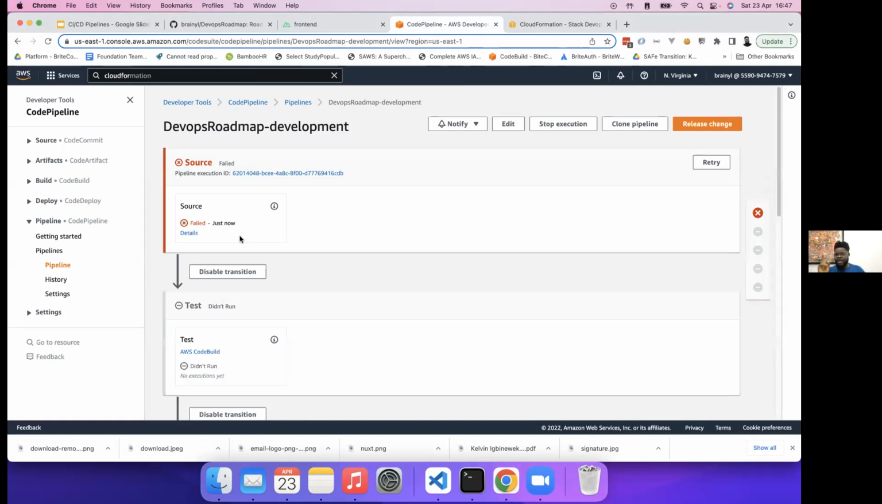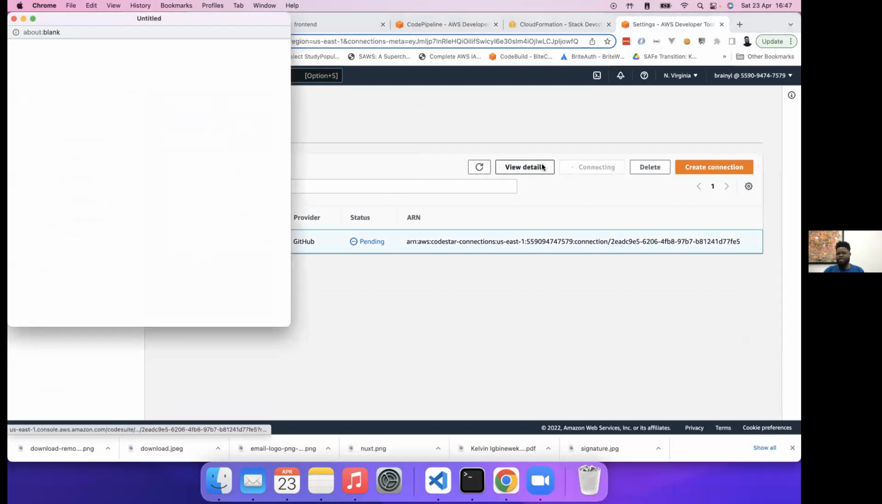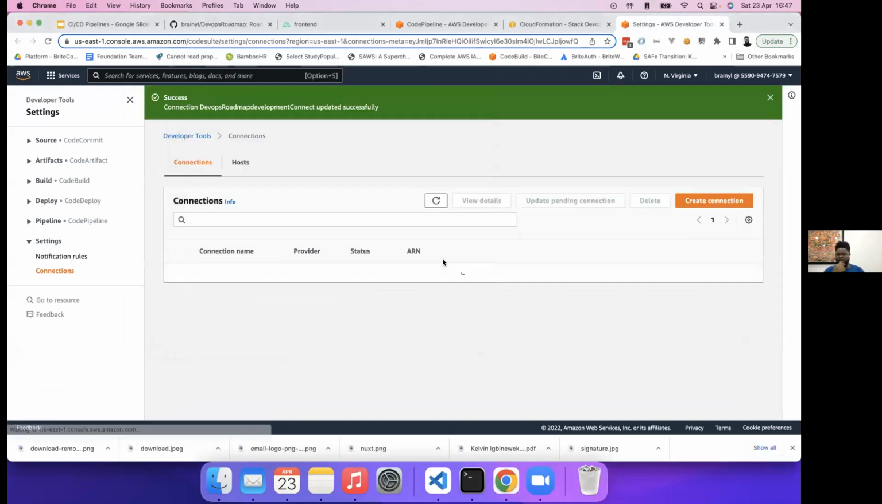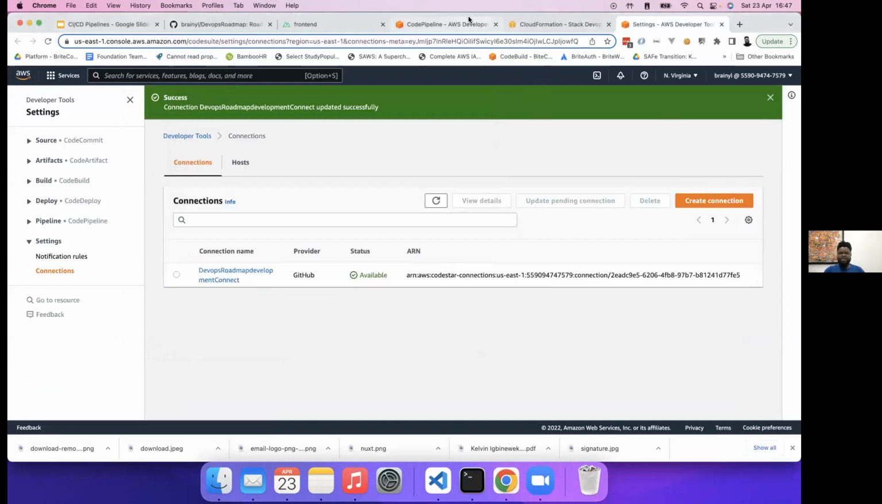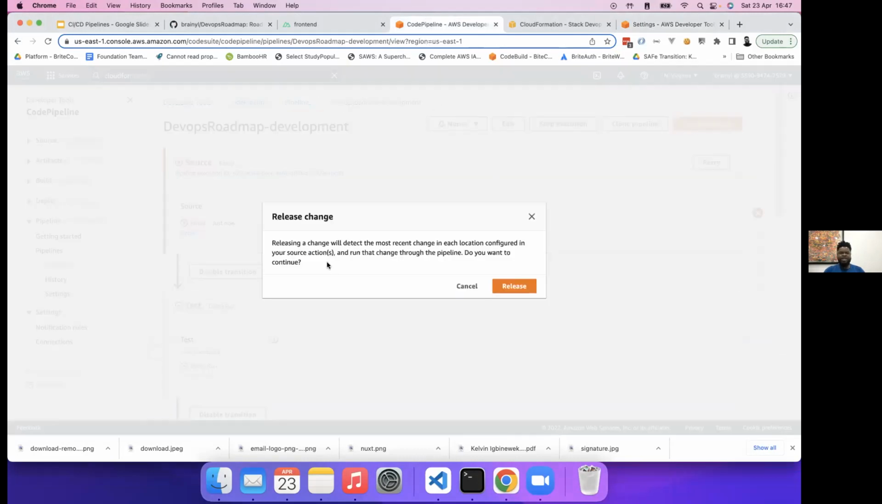The pipeline is actually using GitHub version 2. What that means is there's a new connection it's using, unlike the old one where you had to use an API key. So for this one, I have to update the pending connection and connect it to my GitHub account. I need that for this to work. That's different from the way the original V1 used to work. So I'm just going to connect it. It's connected successfully, and then I think I am good to kick off the pipeline again and just say release this pipeline again.